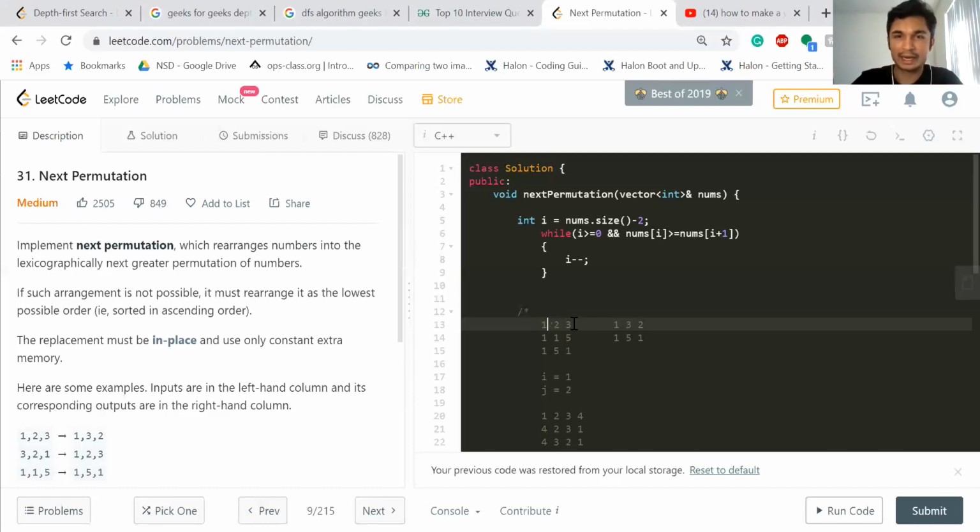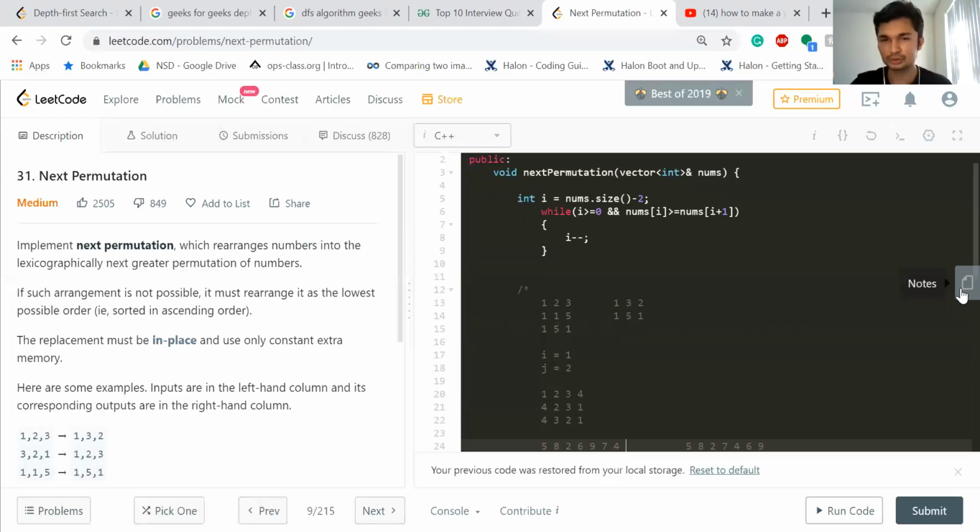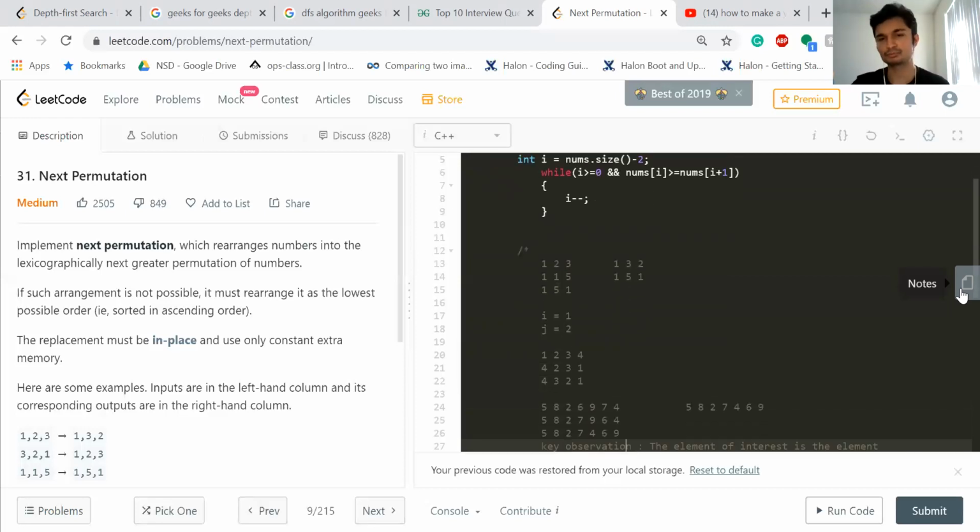3, 2, and a 1. What do I do? I simply check which is the first number that is lesser than 3, and I swap it. As simple as that. Which number is lesser than 5? I swap the first number here. It's here, so 151. So these two examples are not really enough for us to understand things.